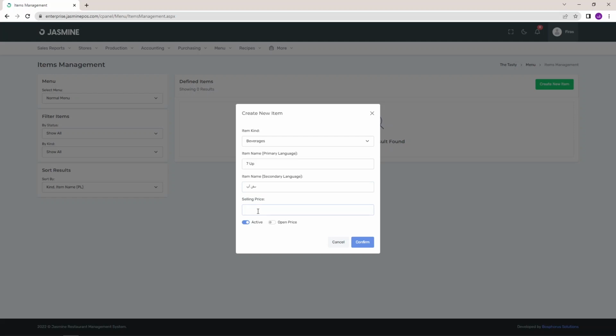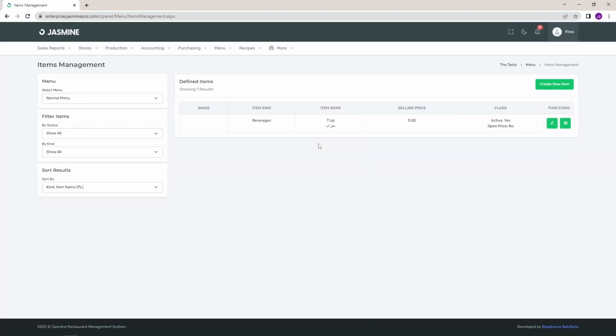And the selling price, for example, 5 riyals. And it is active. And I don't want the waiter to change or the cashier to change the price. So confirm. So now we have one item here. It's under beverages. And the item name is 7-Up. Selling price is 5 riyals. And the flags, is it active?